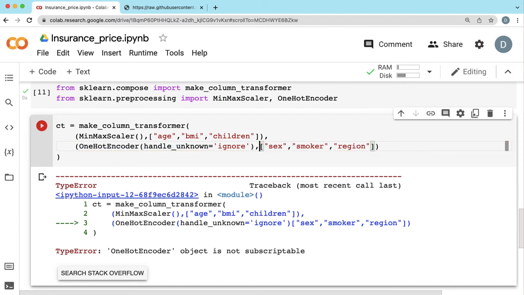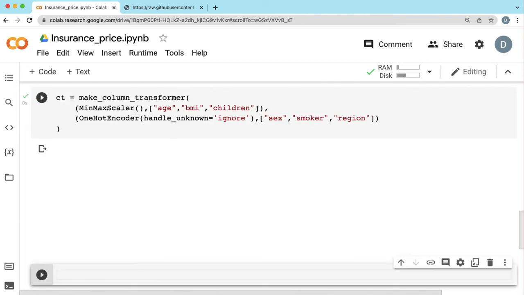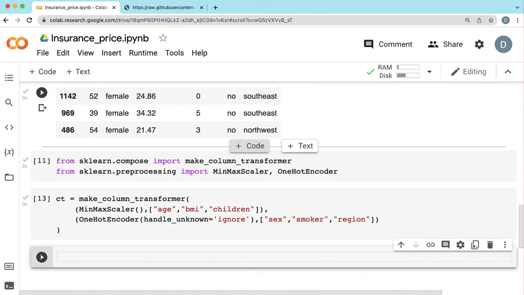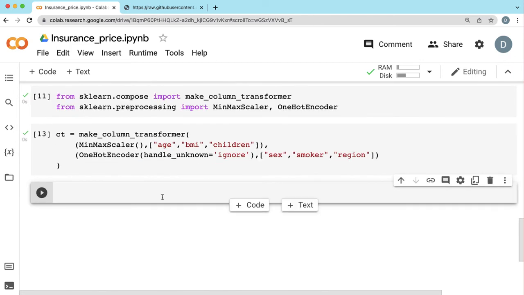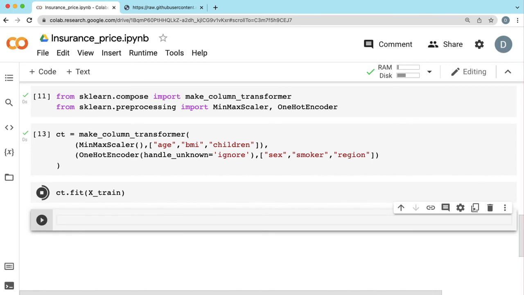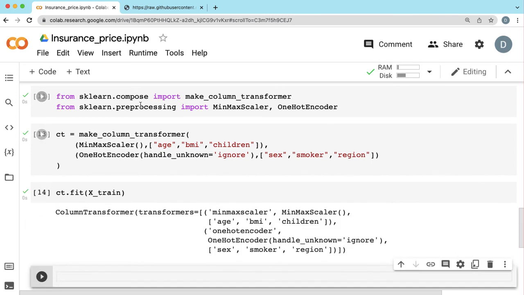Okay, so I need to put a comma there. Okay, so this column transformer is ready. Now I'll fit this column transformer on our train data, ct.fit(x_train), right? So this column transformer is fitted on our training data.